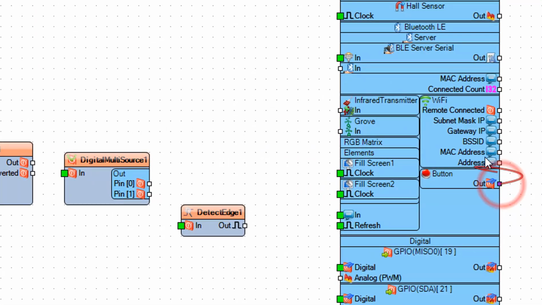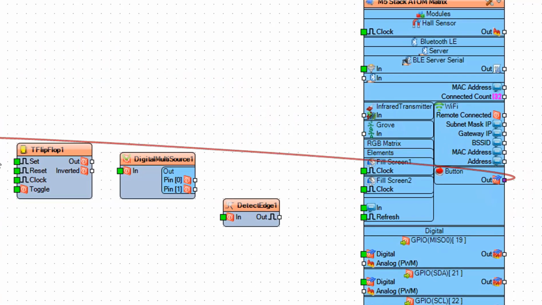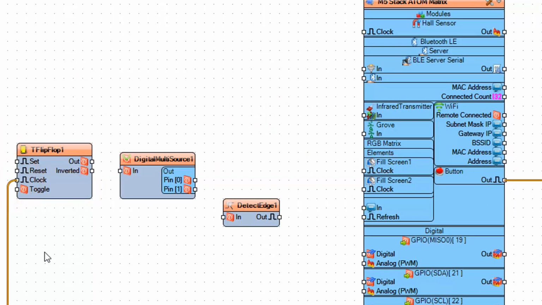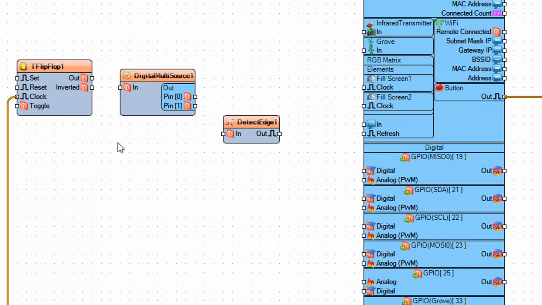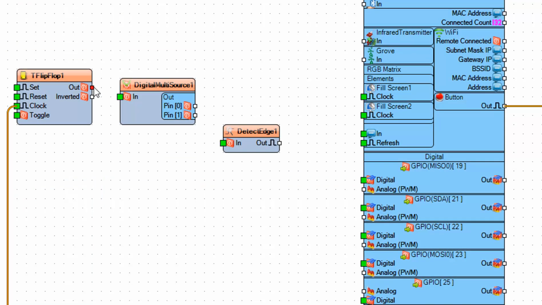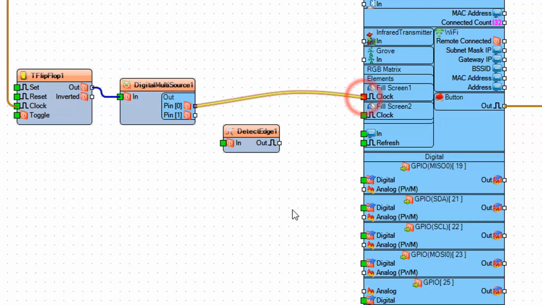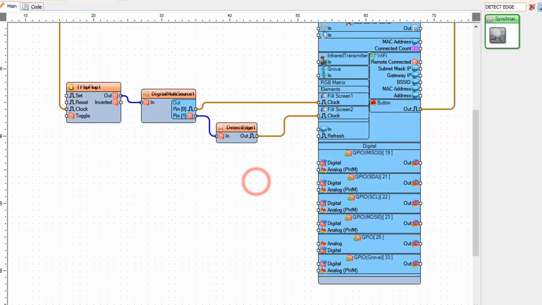Connect button pin out to T Flip-Flop 1 pin clock and connect T Flip-Flop 1 pin out to Digital Multi-Source 1 pin in. Now connect Digital Multi-Source 1 pin 0 to Fill Screen 1 pin clock and connect Digital Multi-Source 1 pin 1 to Detect Edge 1 pin in and connect Detect Edge 1 pin out to Fill Screen 2 pin clock.